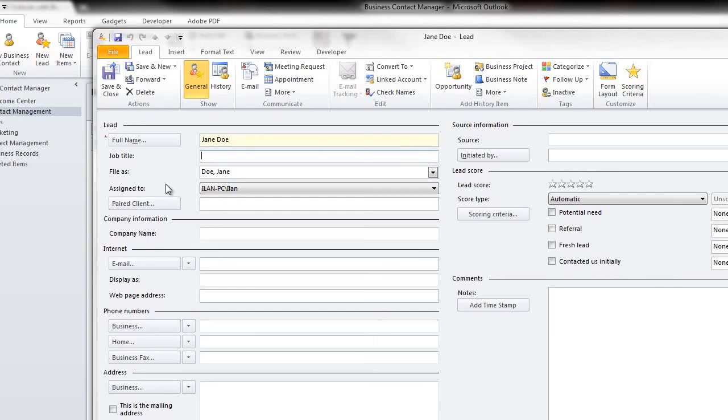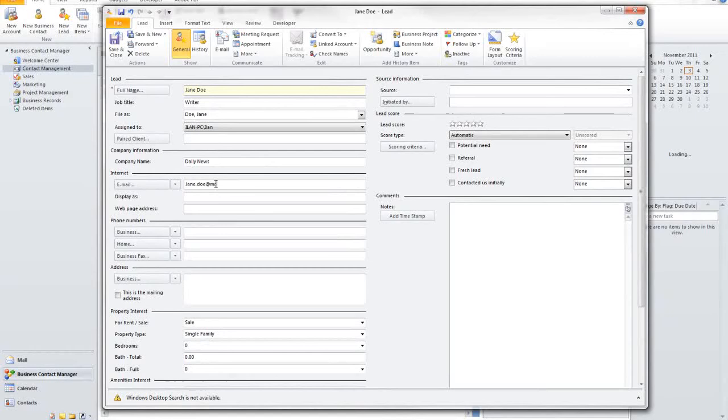Job title, let's say Jane is a writer for a company. And let's say her company name is, for example, Daily News. And her email address will be jane.doe@mail.com. And for a web page address, which is not necessary. By the way, none of these fields are required. You use them as you wish.